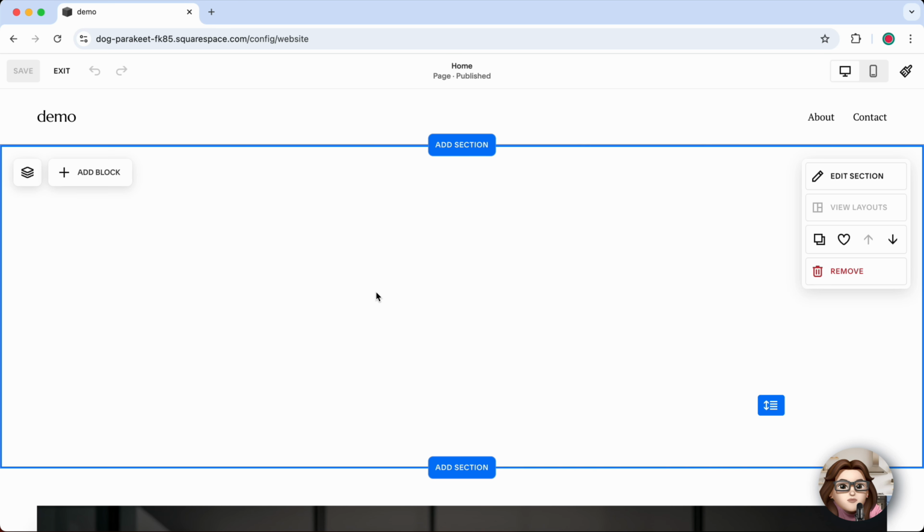Next, hover over the area where you want the registration form and click on the insert point. From the options that appear, select form. This will add a basic registration form to your page.